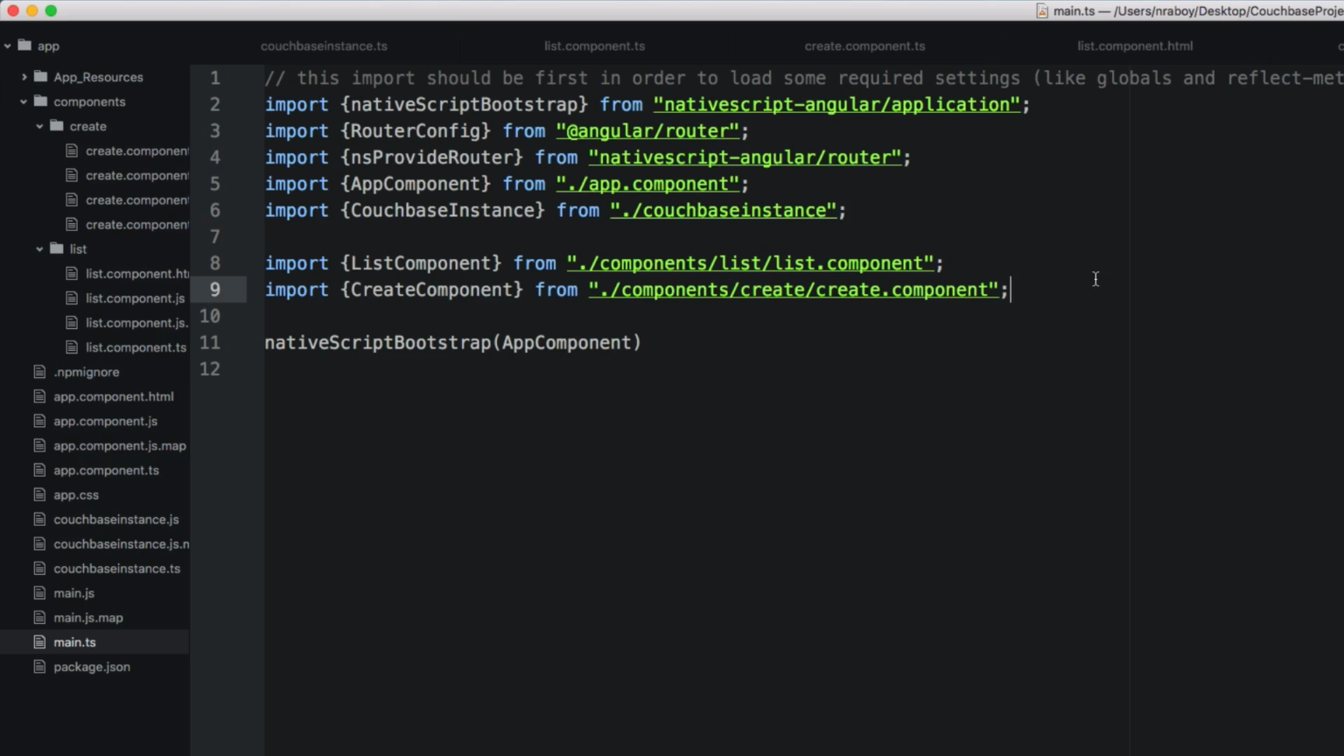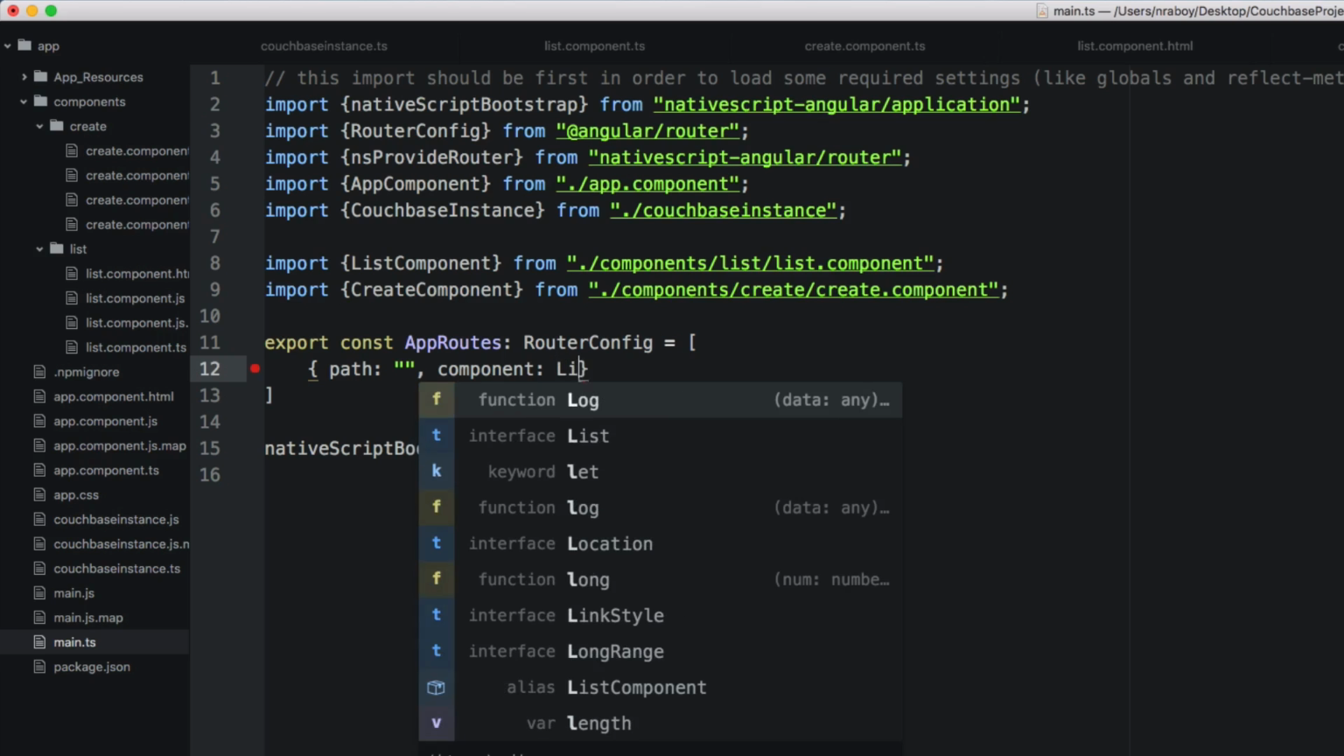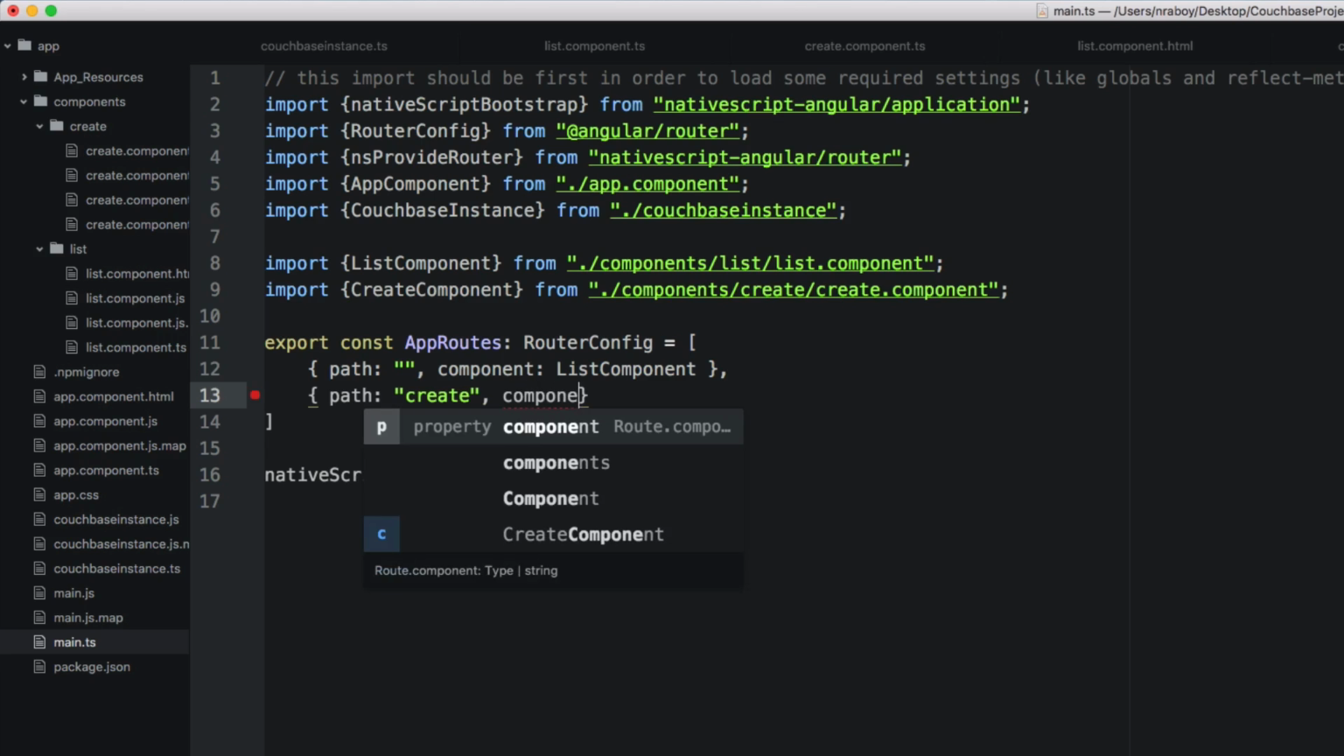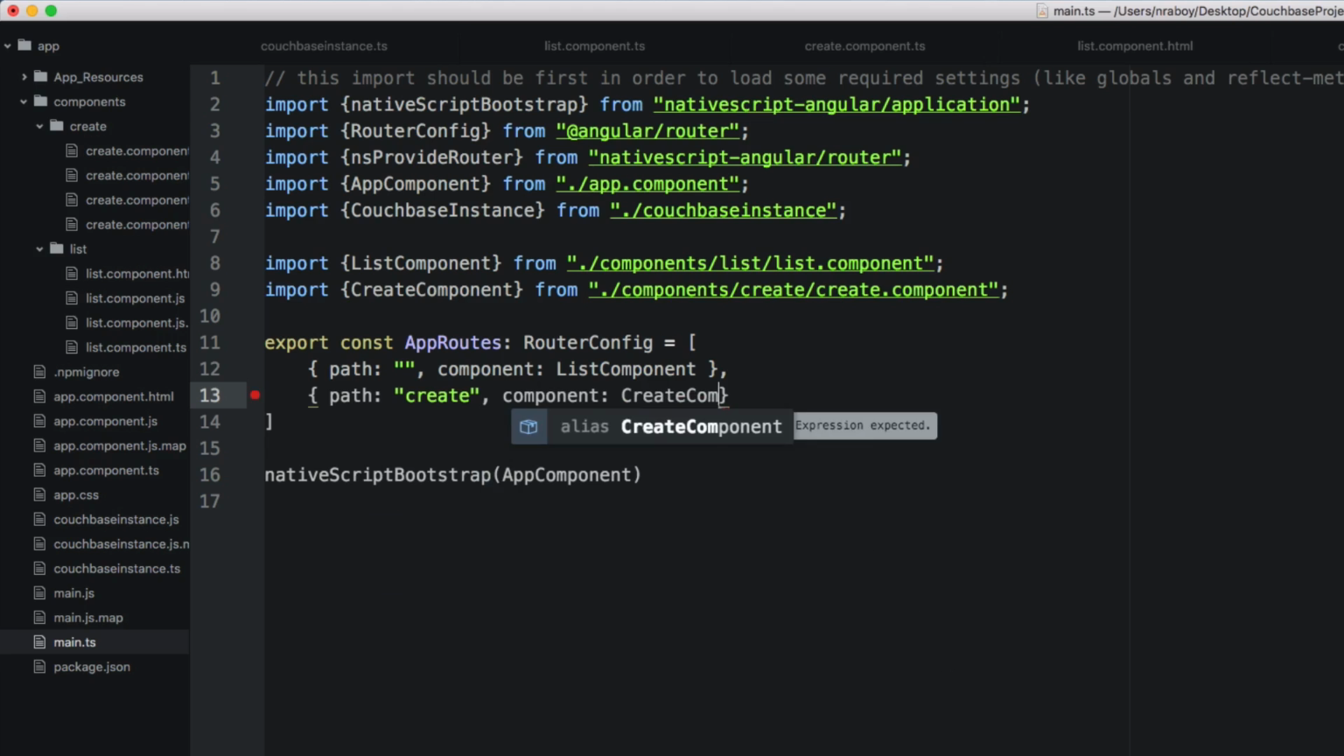So now we can go ahead and finish up our route. We can say export const app routes. It's going to be of type router config, and that's going to equal an array. So we're going to do an array of each one of our routes. We're going to say path. The first one's going to be an empty string because that's our default route, and our component is going to be list component. The second one is going to be path create, and the component is going to be create component.